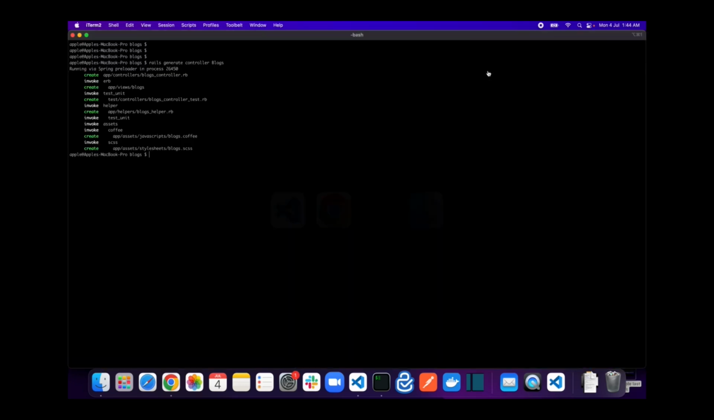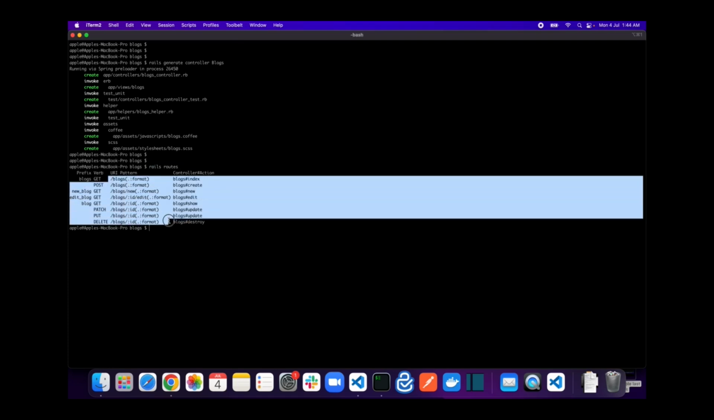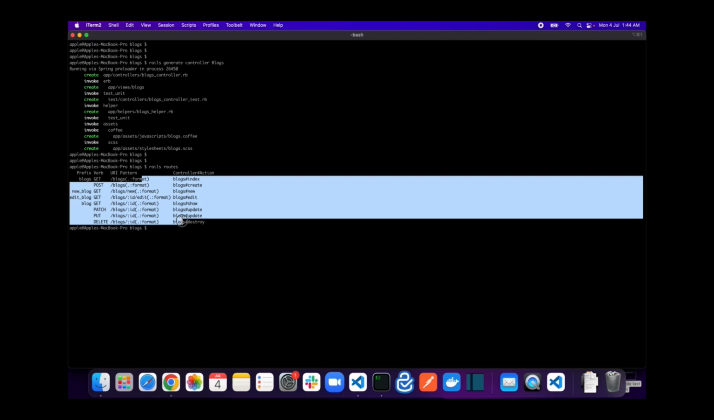Okay. So now let's go to the console and let's check what routes have been defined using this command, rails routes. So it will tell you what routes have been defined in your application. All right. So we can see that there are several routes defined for this resource blog. So these are nothing but the basic resourceful routes.